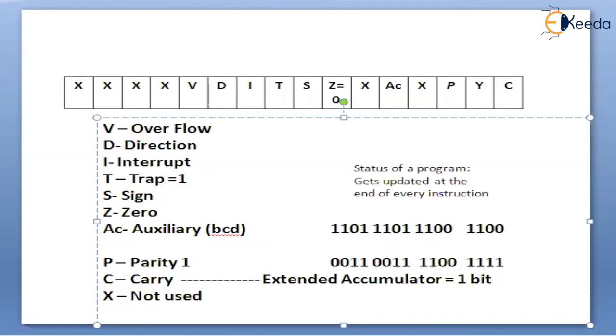Simple. Carry is when two 16-digit numbers are added and the resultant is a 17-digit number, then the carry flag will be set to 1. There is a final carry, an end carry. In order to accommodate this end carry, we are going to provide an extended accumulator, which is a 1-bit register, because finally every value should be transferred to the accumulator. This is all about the flag register.